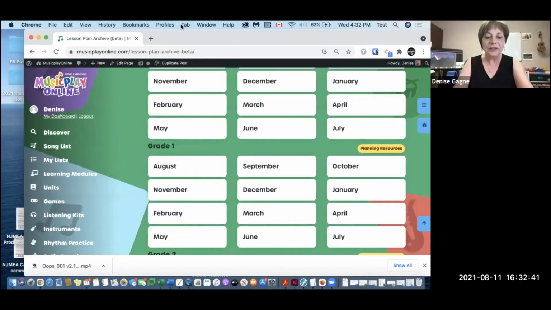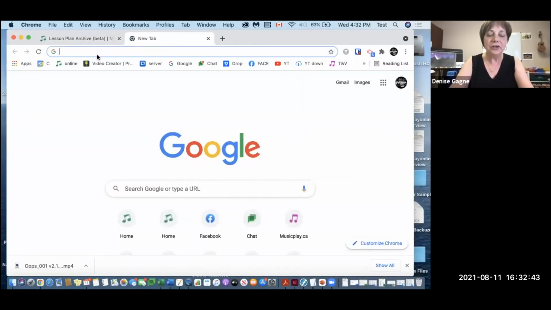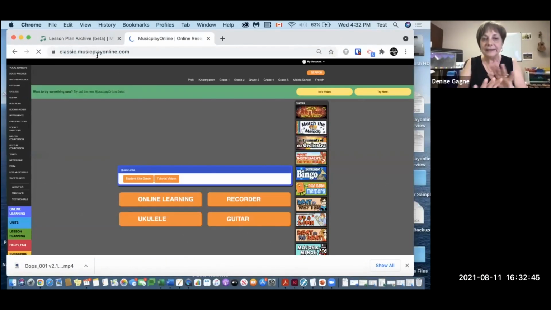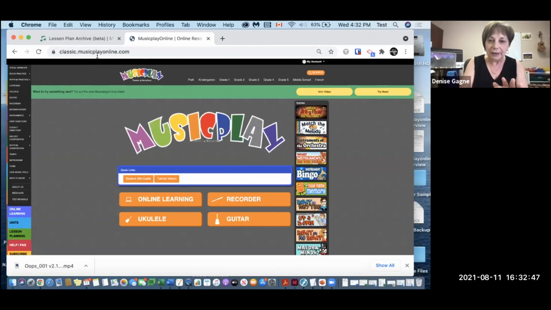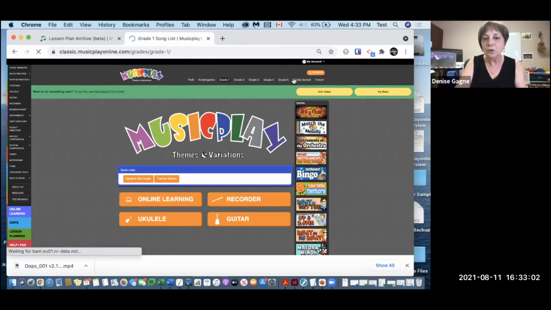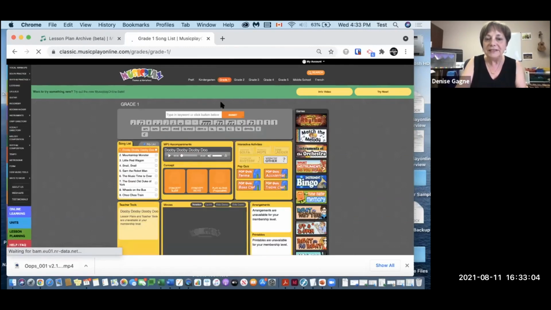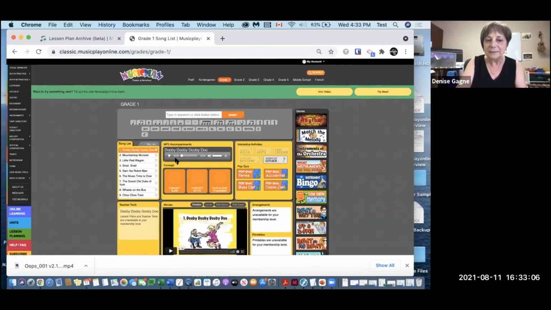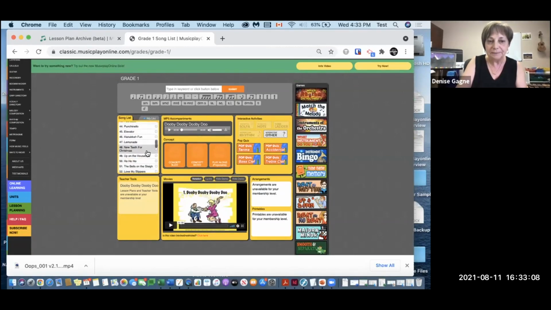The first thing that I'm going to do is go to the old site. It's still alive, barely. I said it was on life support till the end of last year. The plug has now been pulled. We're not updating anything. So this is the student view, but if this is what you were used to, you would know that if you clicked into a grade up here, you would see these 6 boxes. So this was the song list.